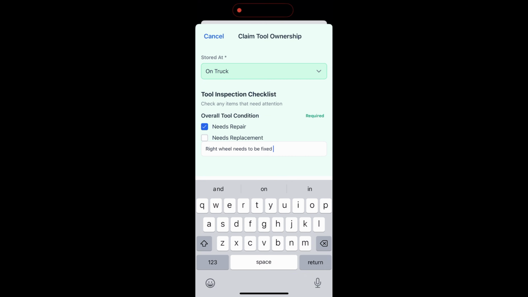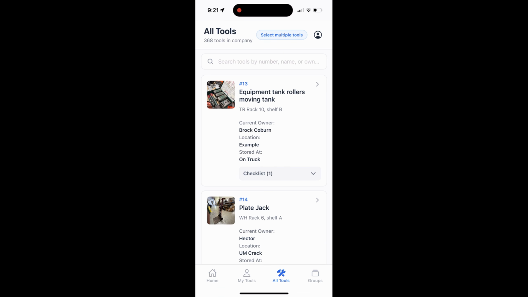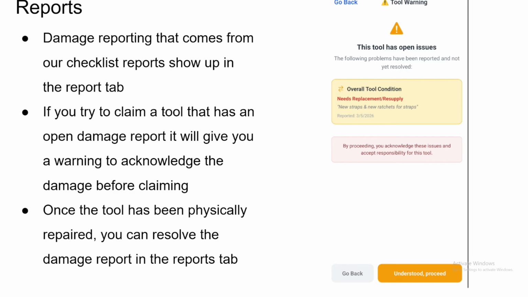Then I'm going to finish my tool claim, and it's going to put the tool into my name, update the location, and it's going to generate a report for the admin saying that the tool is damaged and needs to be fixed. So now that we have created a damage report, if you try and go and take that tool from someone, it's going to give you a warning saying, hey, this tool is damaged. Make sure that you acknowledge whatever's broken on it and that you don't need it, or if it's something that you need to work, then you should go and get it fixed before you take this tool.